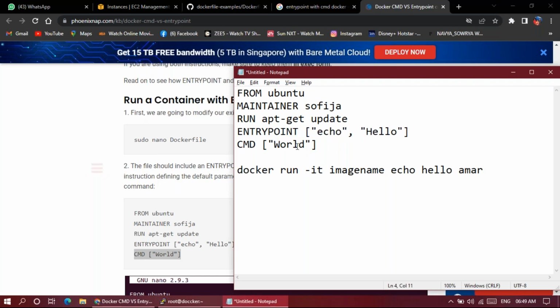So guys, this time I don't need to give the full command, just giving Amar is enough. Because the entry point will print hello and it will take this also as an argument, guys. So this is the advantage of why we use the combination of entry point with CMD. You don't need to change the commands given in the entry point. Whatever you want to modify, you will do it with CMD, those options.